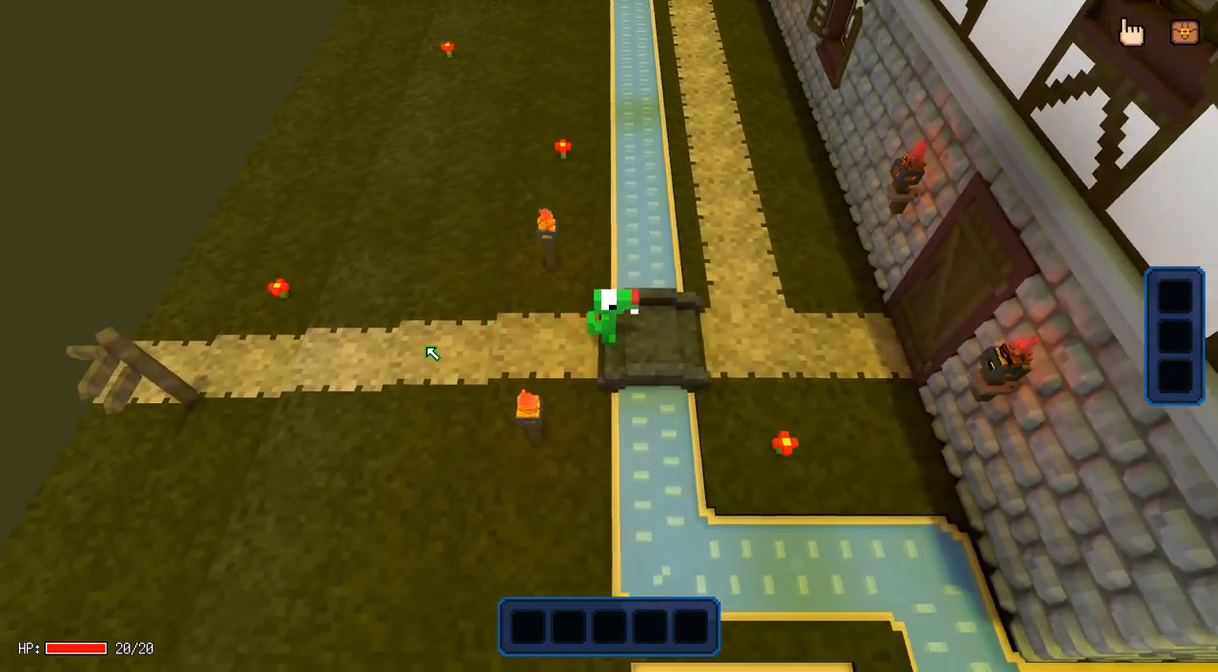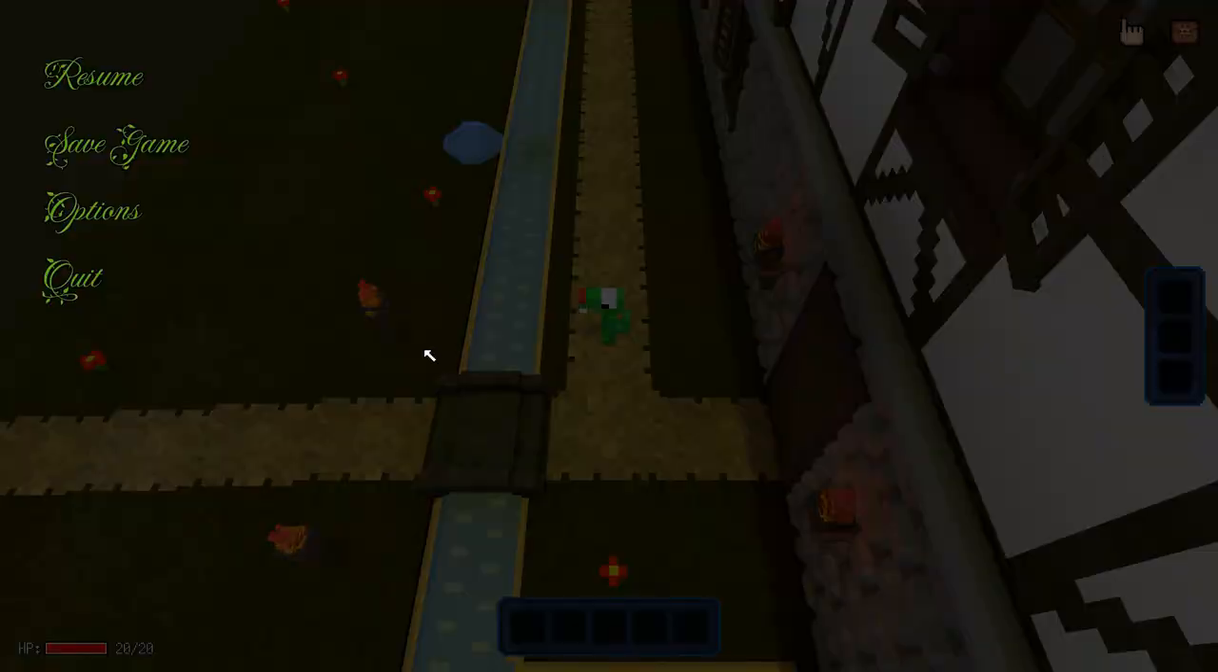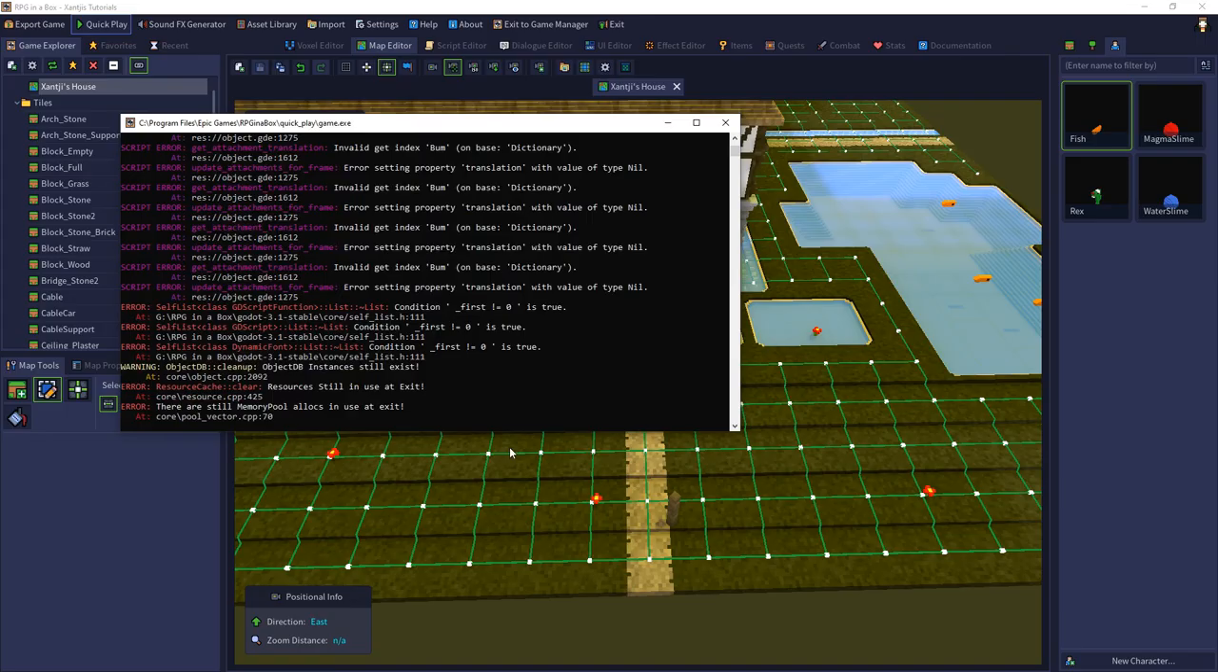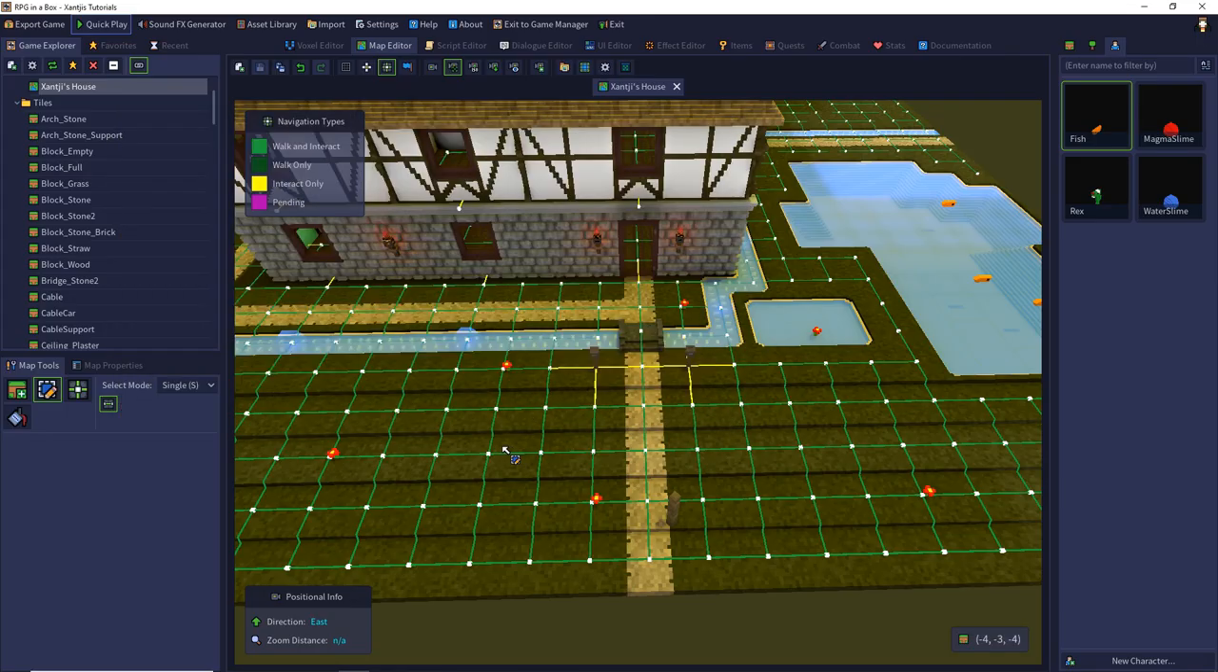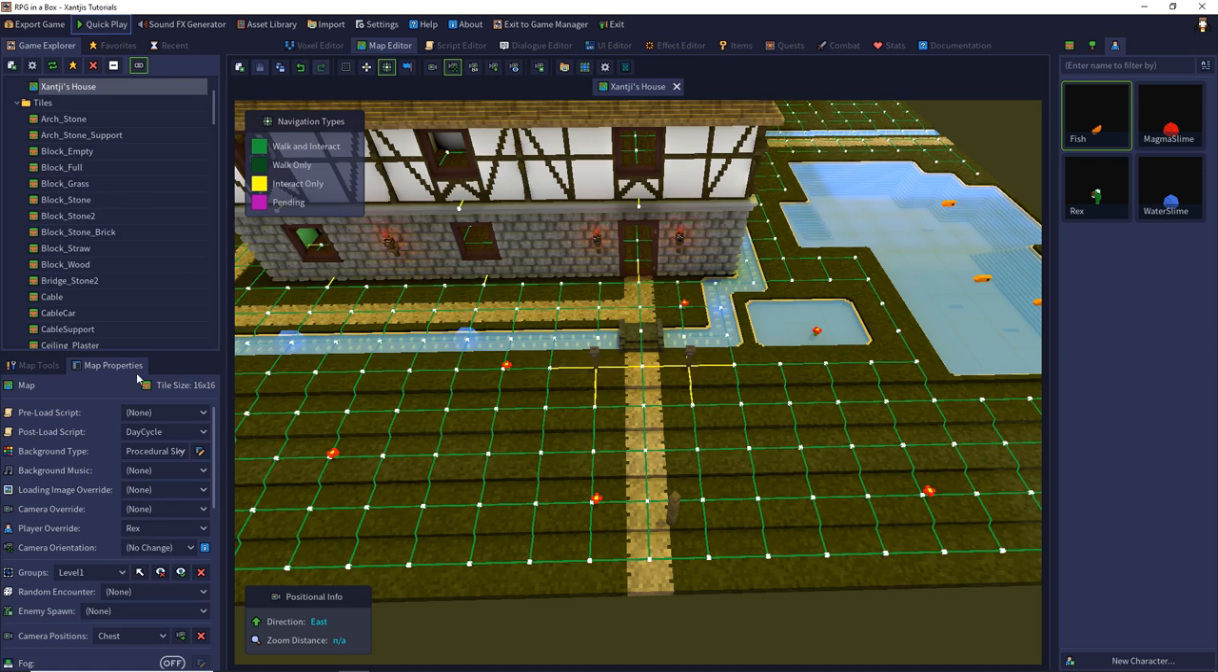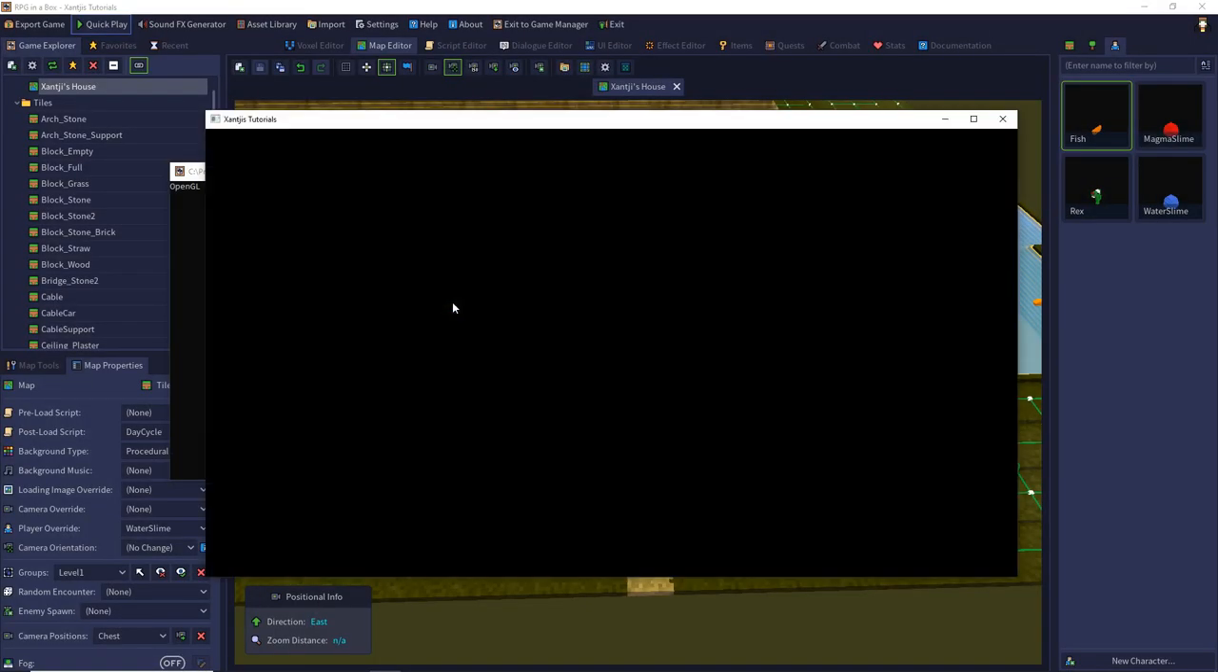Okay. So we should check the result in the opposite way. We added the river tile to our slime. So to check this, we can override our map properties. So our player is now a water slime, and then we should be able to walk in rivers. Let's check this out.